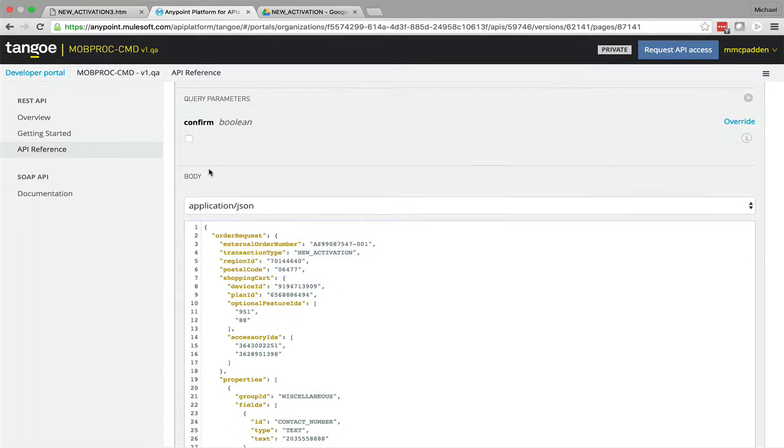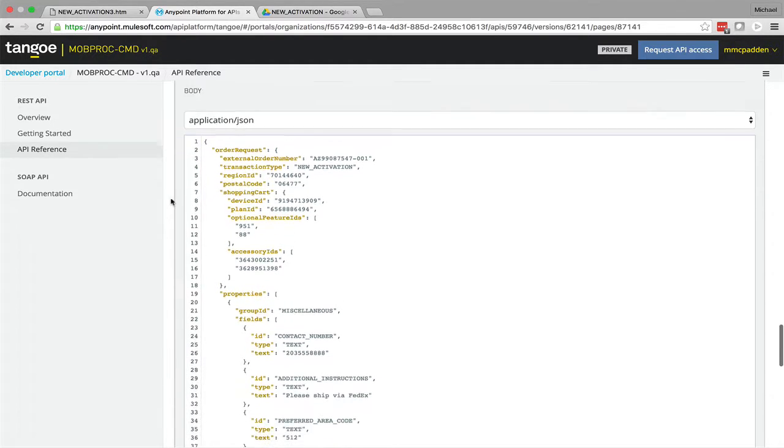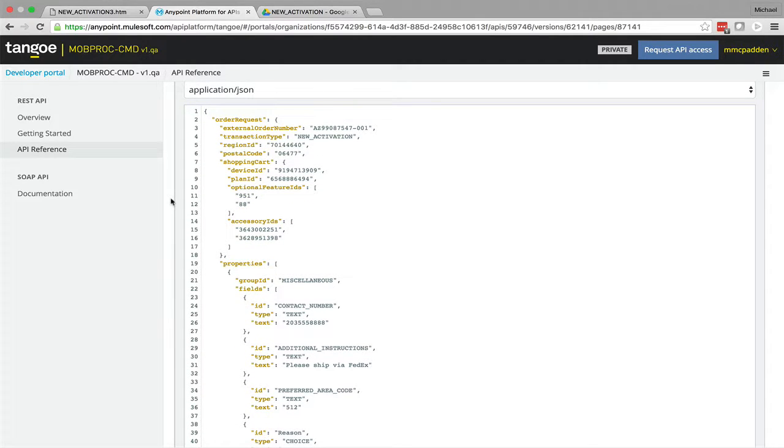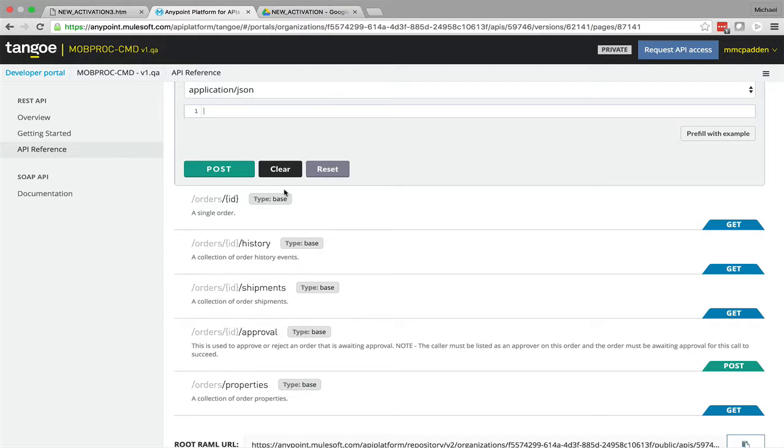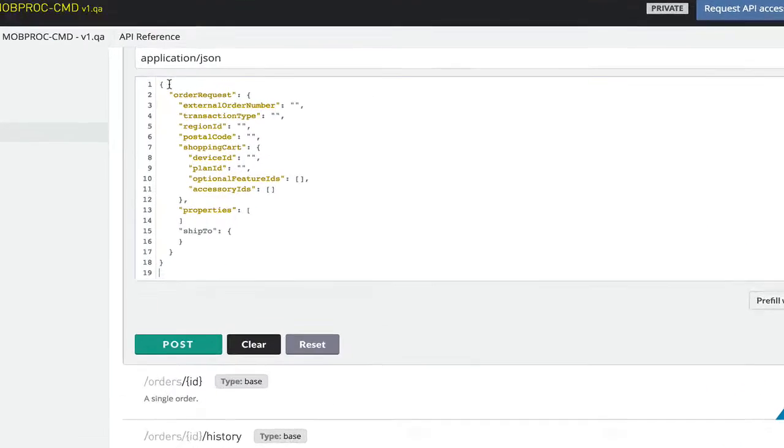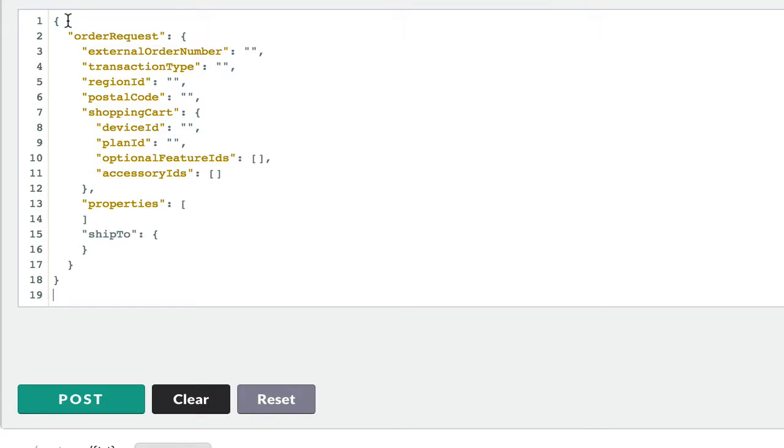Okay. As I said earlier, you want to first just submit a confirmation so that we can verify all the details of the order before we actually submit it. So I'm going to check that box and go down to our request body JSON. You'll notice here that we've defaulted to the new activation order template. I'm going to just select it and replace it with my own so I can show you how we can build one from scratch. Okay. First thing we'll enter in here is the external order number.